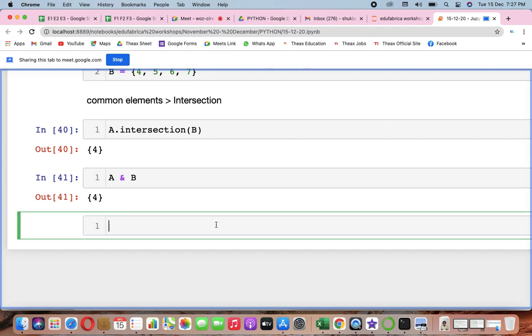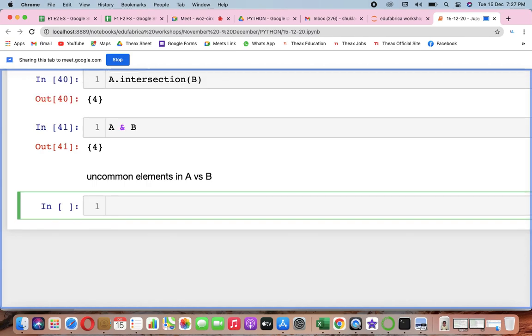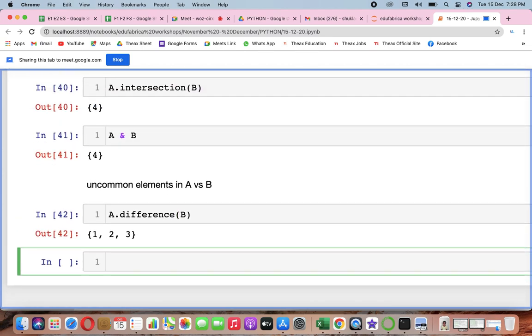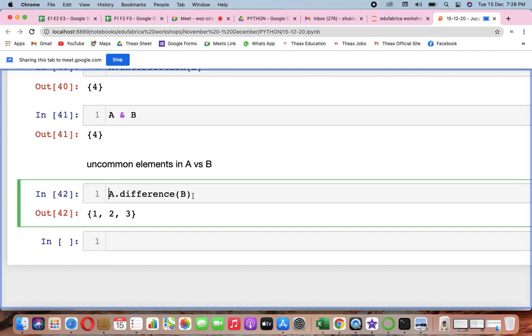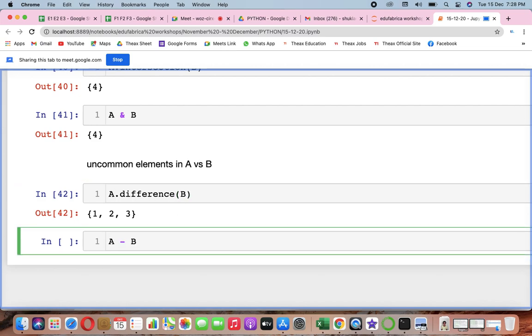Now, if I take some different element, uncommon. So uncommon elements in A as compared to B. So that would be A dot difference with B. So what are the differences in A compared to B? 1, 2, 3. Because 4 is common. Right? Okay. Now, also you can write A minus B. 1, 2, 3.